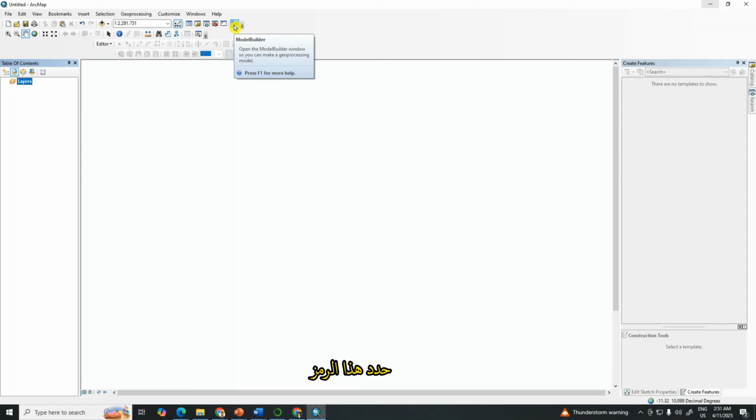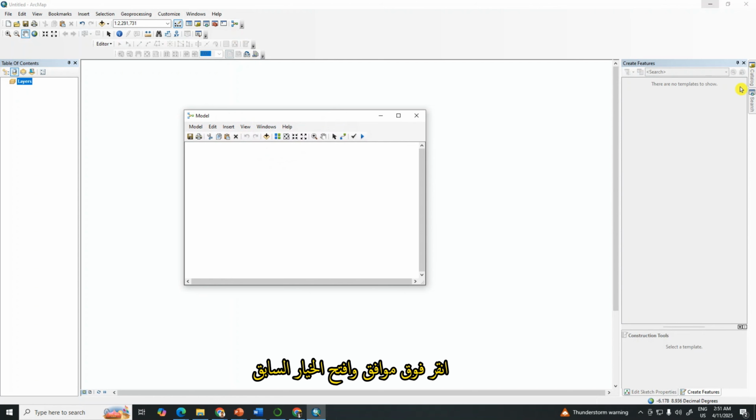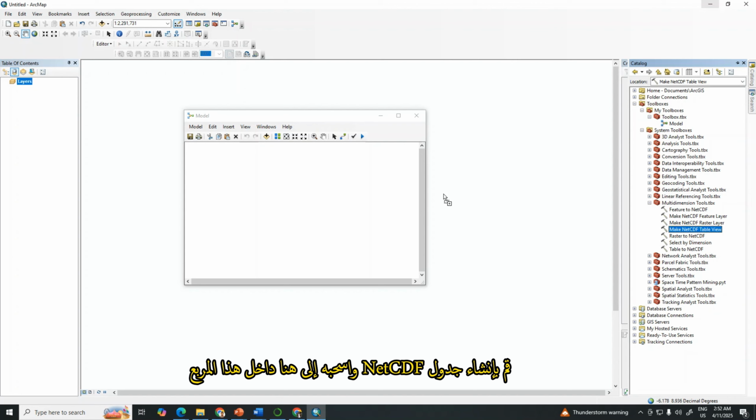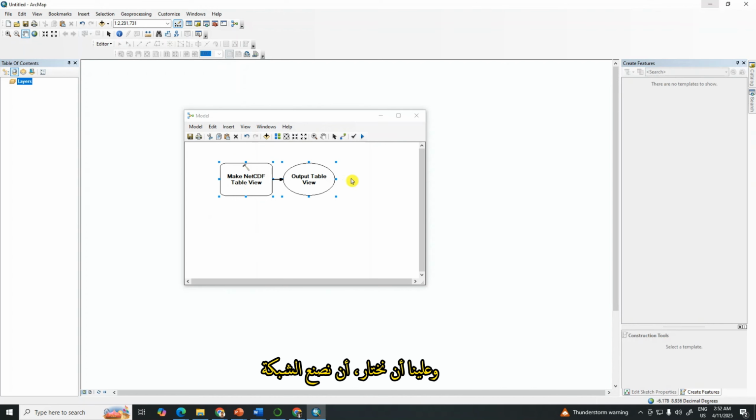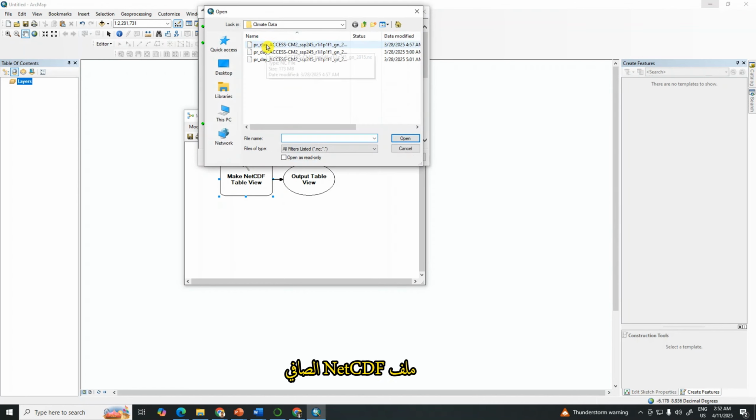Select this icon, Model Builder, drag it here, click. Okay, and open the previous option, make NetCDF table view, and drag it here inside this box. And we have two options, make NetCDF table view and output table view. Double click in make NetCDF file, select the NetCDF file, let's say the first one.